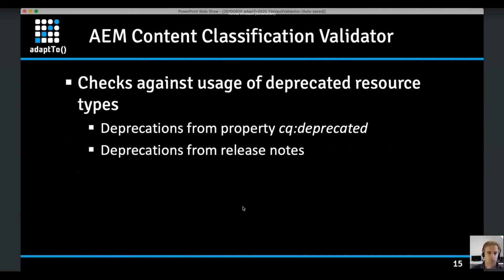The same could also be used for deprecated resource types. Deprecation is a little bit different because they don't leverage any mixin for that, but instead a property which is called cq:deprecated. This is also part of a dedicated map we are providing at GitHub. So you can also check for usage of deprecated resource types.